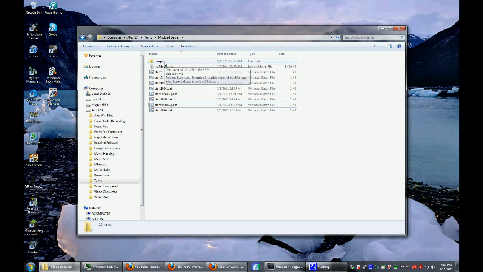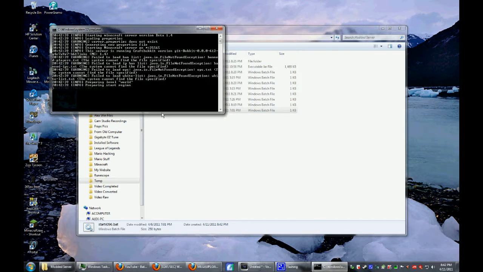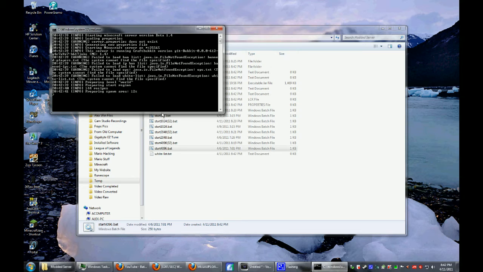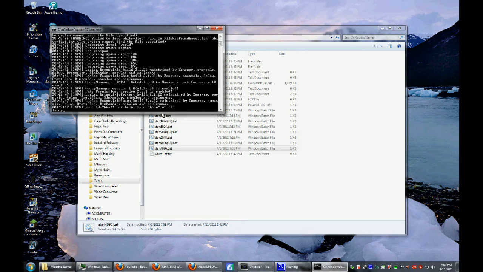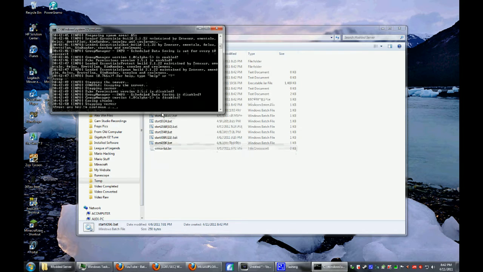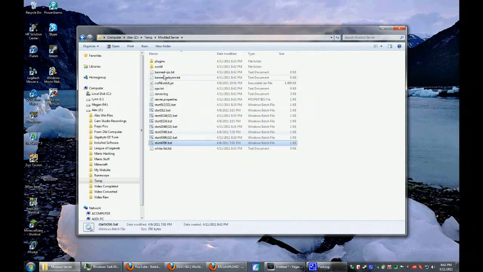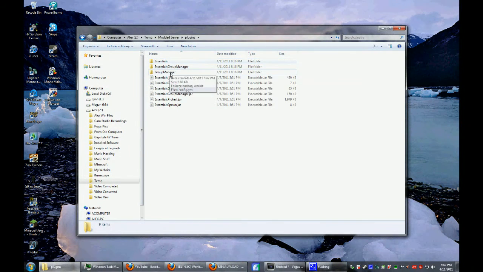Now what you're going to want to do is start your server first, on whichever launcher fits your machine. It's going to prepare the spawn area, get your world ready, and get a bunch of text files ready for you. As soon as it loads, type in stop and wait for it to finish. Now go into plugins. You're going to have these plugins, just the essentials that almost all servers really need. It's very handy to have these.